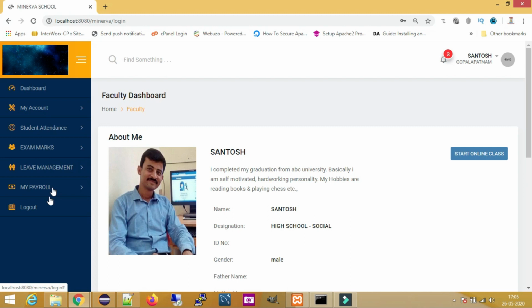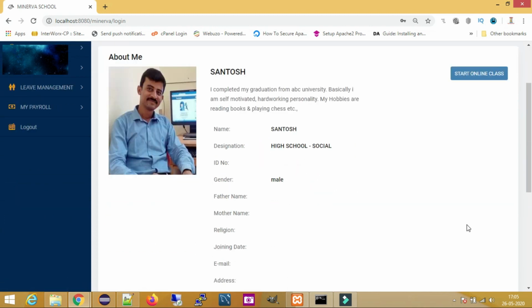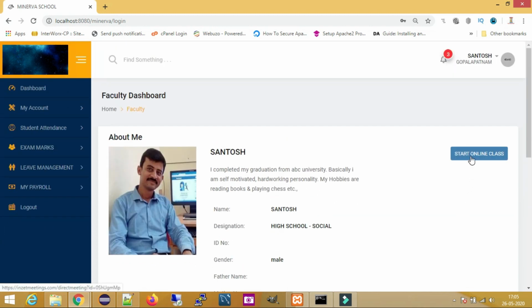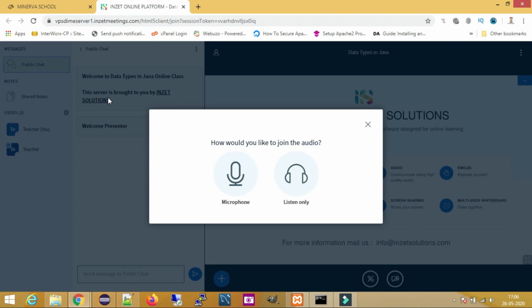Whenever the faculty clicks on start online class, his actual class will be started. At the same time, in the student login, for each subject there will be an enter classroom button. As per the timetable or as per our message, the student needs to click on the particular teacher's classroom.